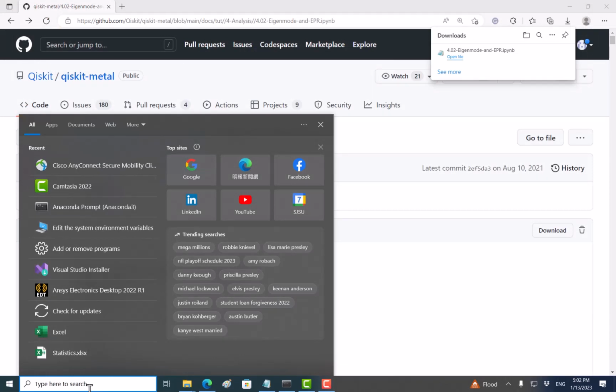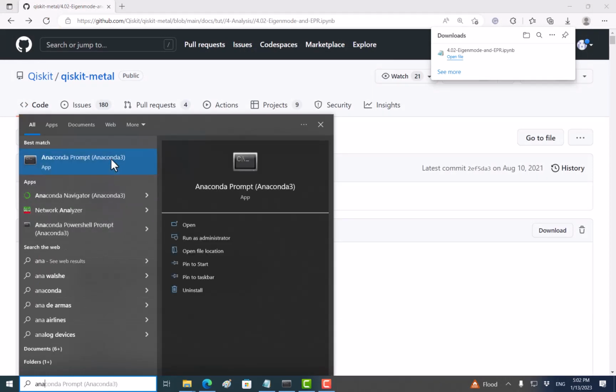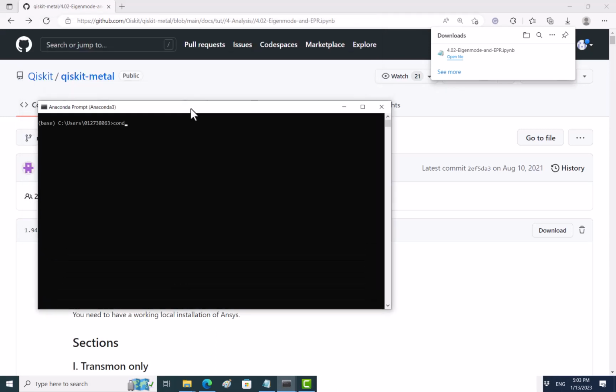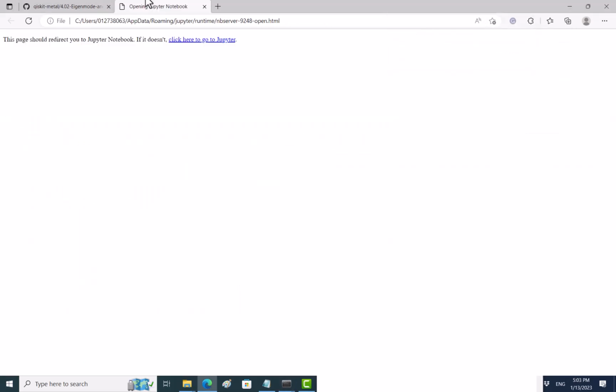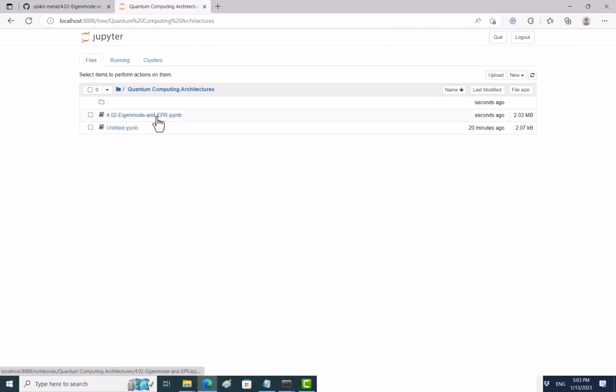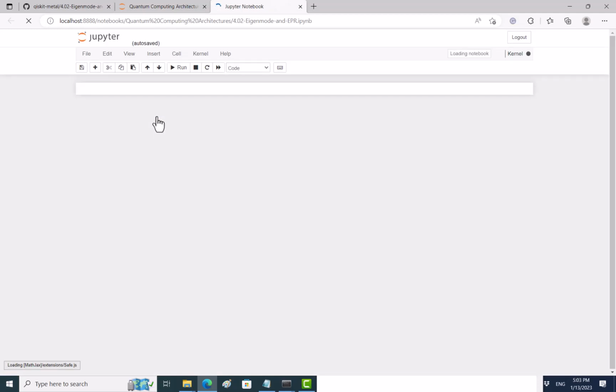Then I will start the Anaconda. And again, because last time I created an environment called Qiskit Metal, so I'm going to activate this. And then I will run Jupyter notebook. Then go to the folder that I saved the file, quantum computing architecture, and I open it.